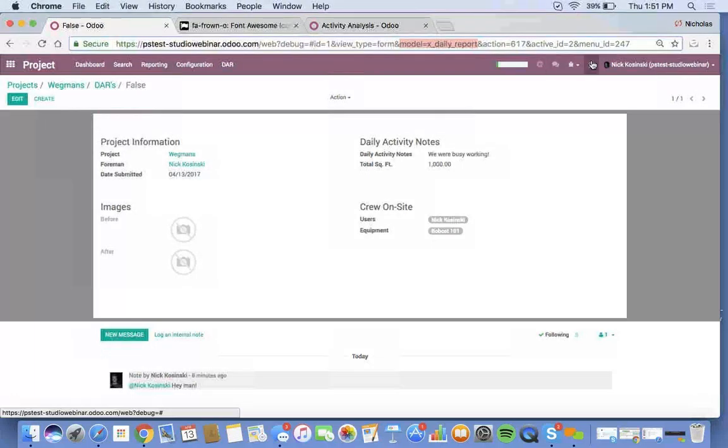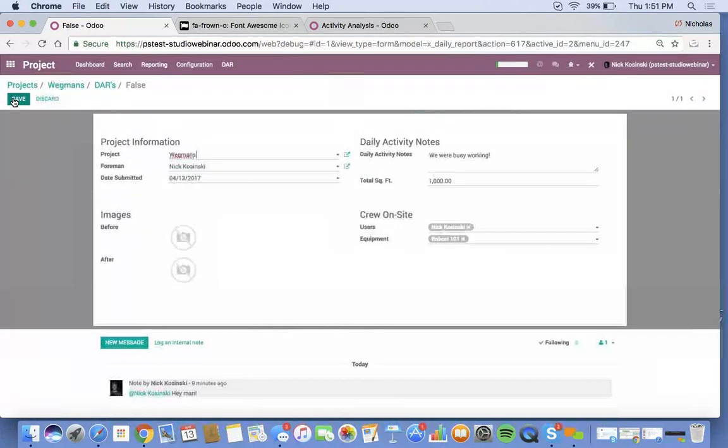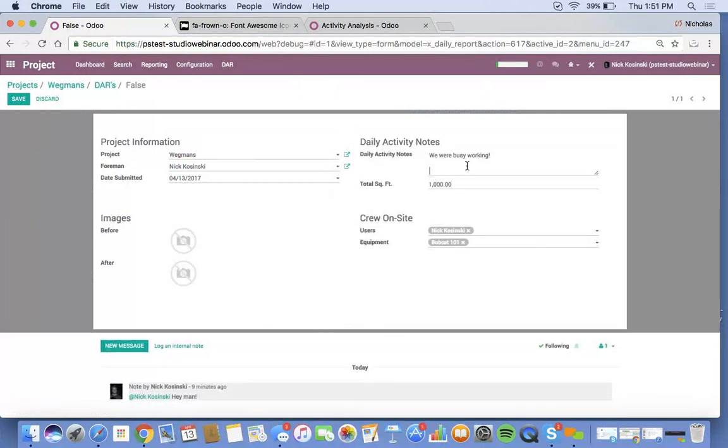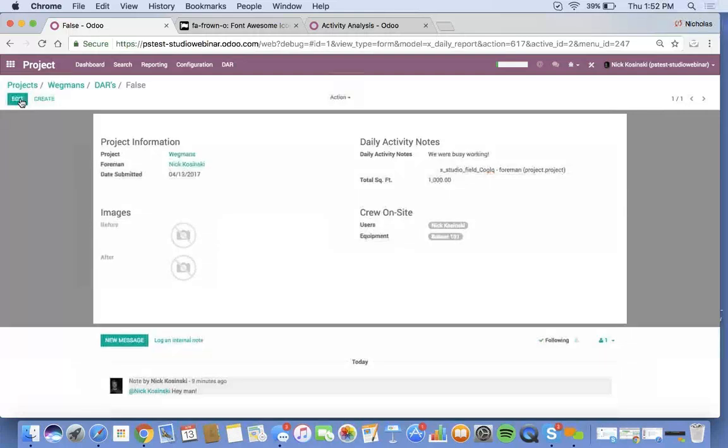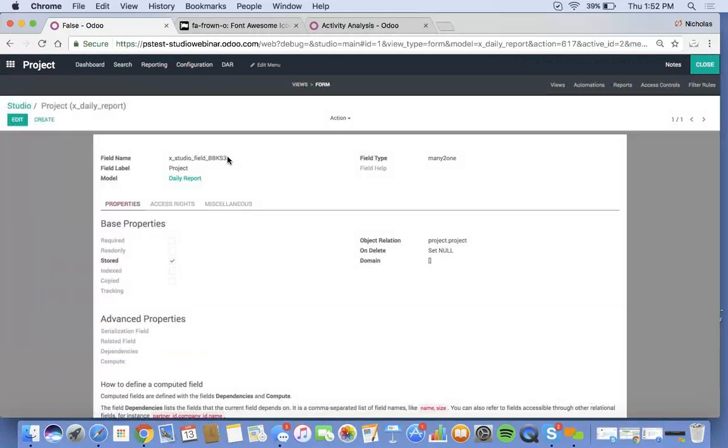So what we have to do is actually look at the information on that field as well. So in order to do that, let me just put it here. That's the field of the foreman on project.project, and we can save that. Now we want to actually go and get that information as well, this project field, because this is the related field. And we go here, Studio, close.